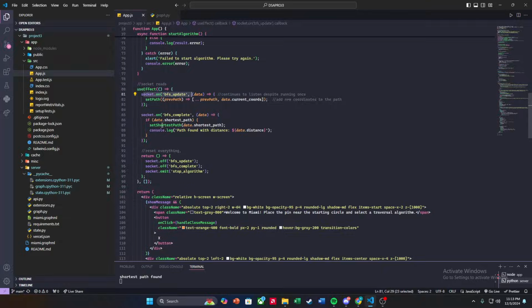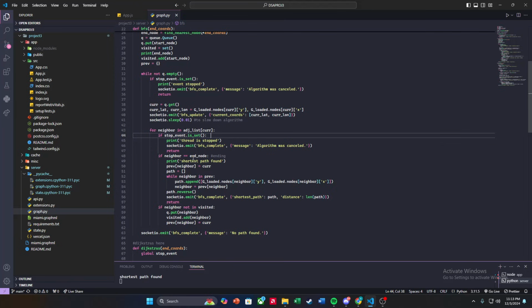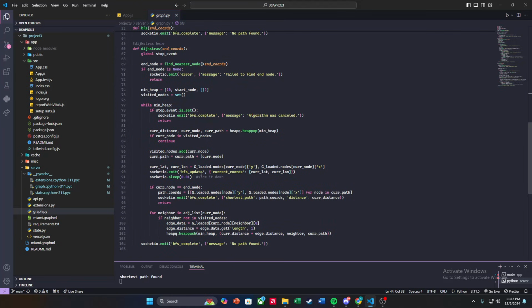And for Dijkstra's, we're pretty much doing the same thing, where it's just a standard Dijkstra's algorithm, but we're just submitting information to the front end. And this also doesn't just submit coordinates, it emits when the algorithm is finished, and it also emits if the node or a path cannot be found.